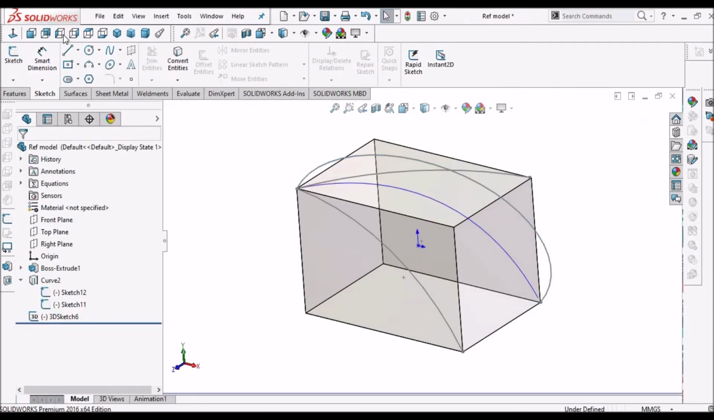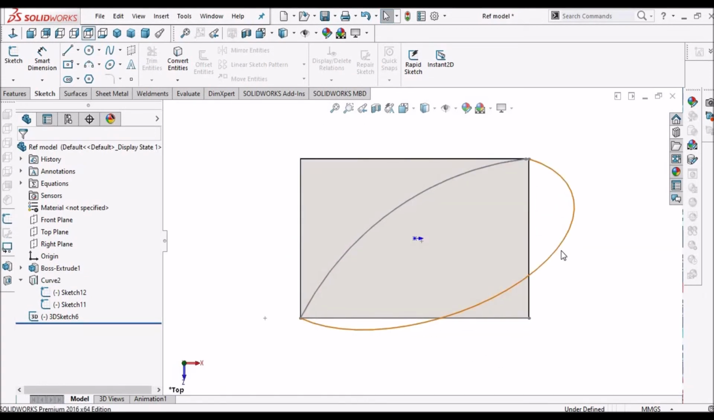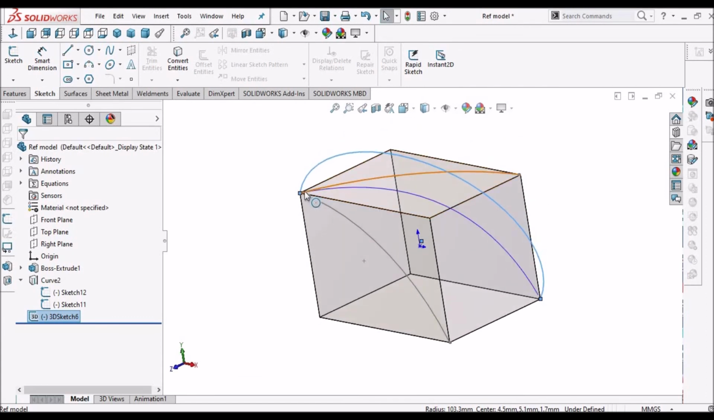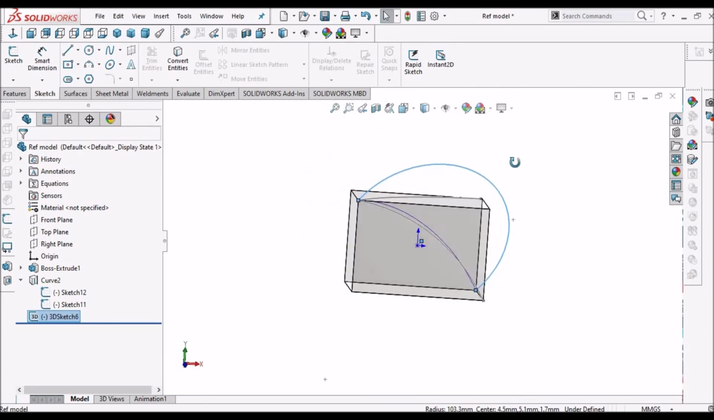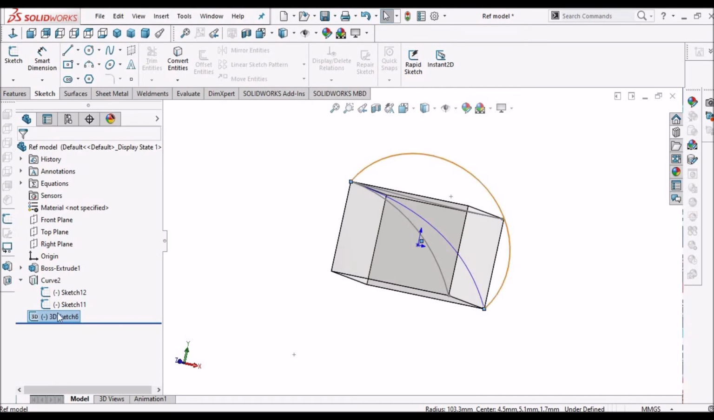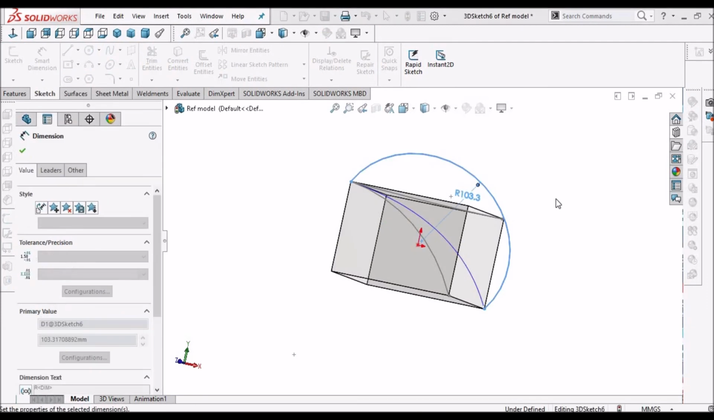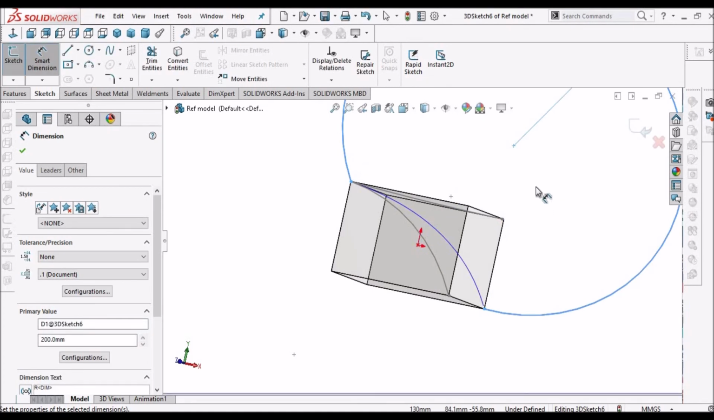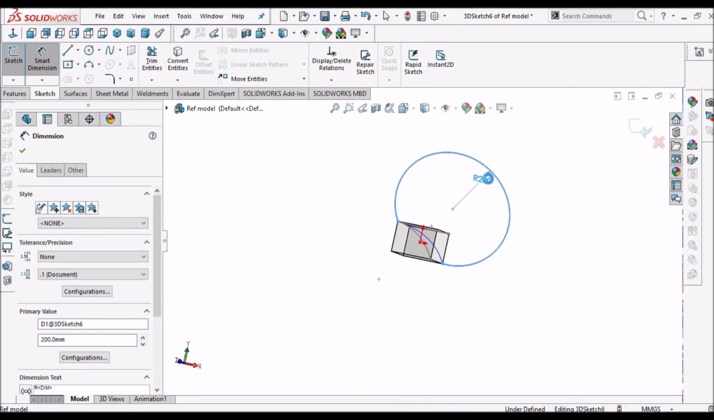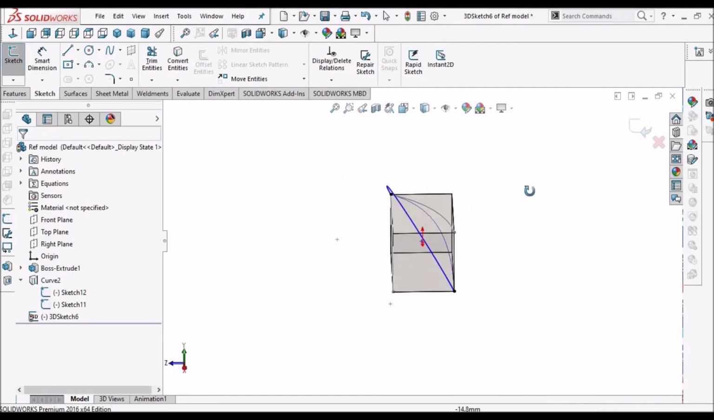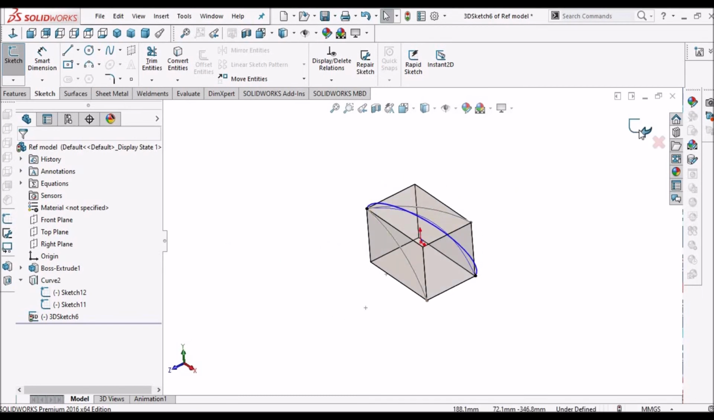Even when we see in top view, it is not clear. Even though it is joining the two vertices, it's very difficult to control the dimension. Suppose if I give the dimension to the 3D arc, see it's very difficult to control. So these kinds of errors arise during 3D sketch.